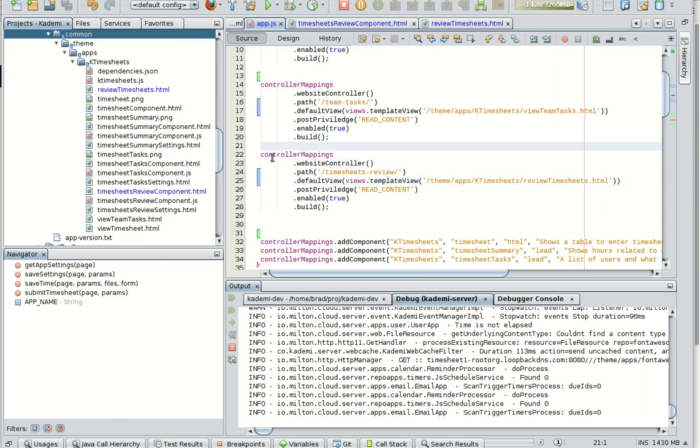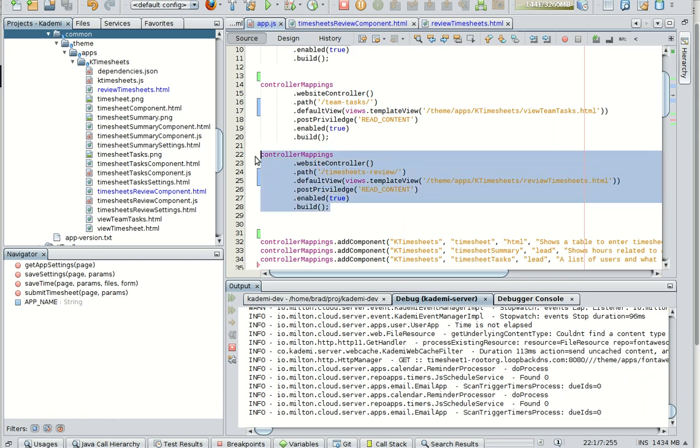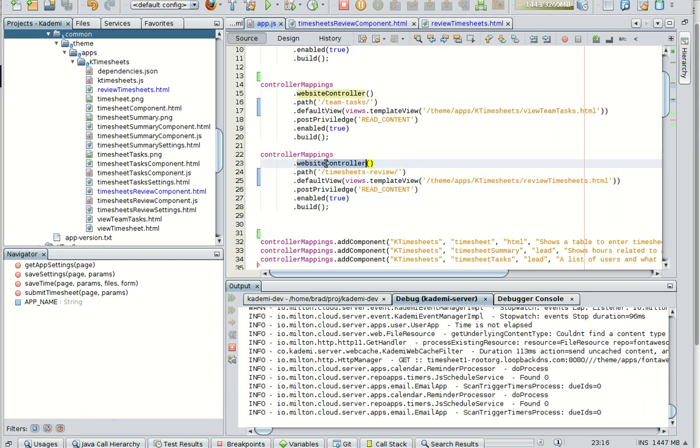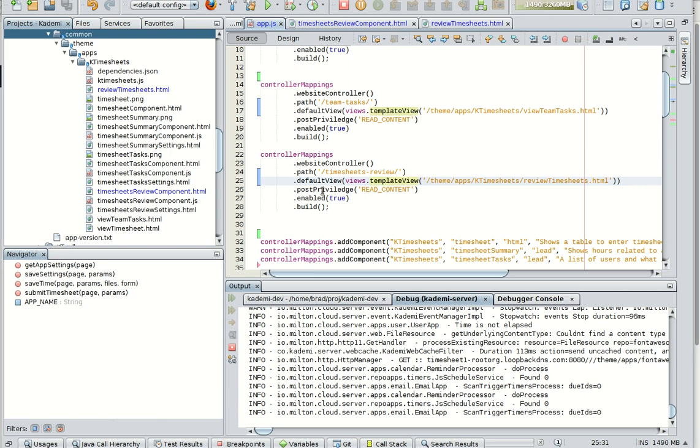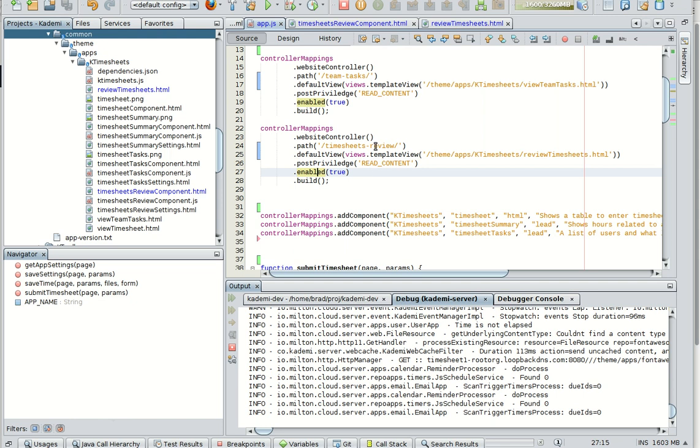Now what I've done so far is I've created a new controller mapping. It's for the website controller, so it's front end. That's the path that we're going to access it on. It's going to render this template, review timesheets.html, so we'll work on that in just a moment. Just the normal sort of setup there.